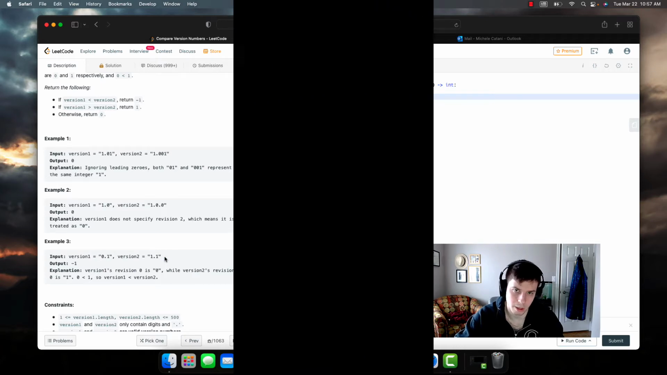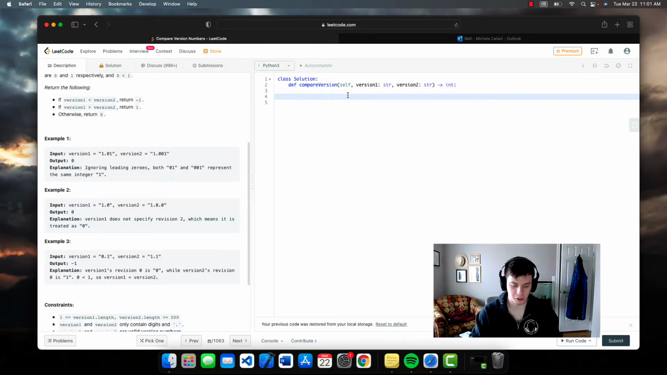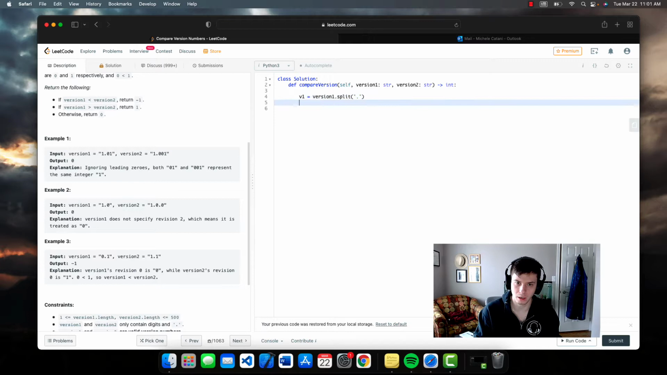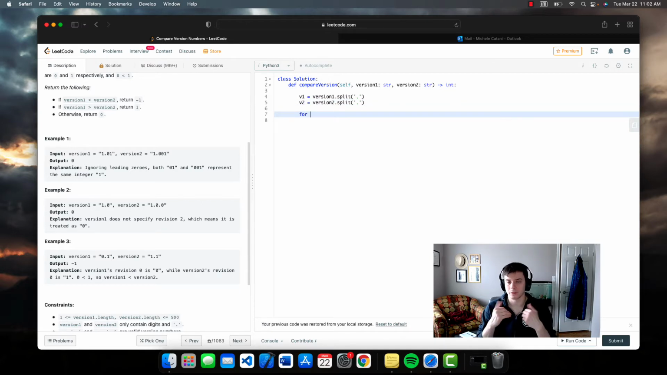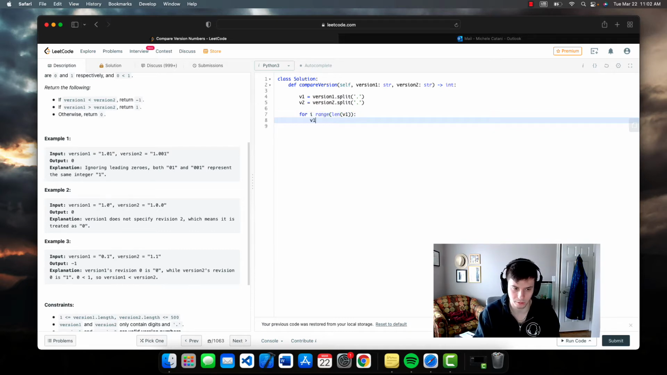Okay, let's write the code. The first thing we're going to do is split the strings into lists. So v1 equals version 1.split, period, and v2 equals version 2.split, period. Now, there are definitely other ways to do this, but I'm just going to do it in a really simple, intuitive way. Basically, I'm just going to convert all of the entries in each of the lists to integers, so they're very easy to work with.